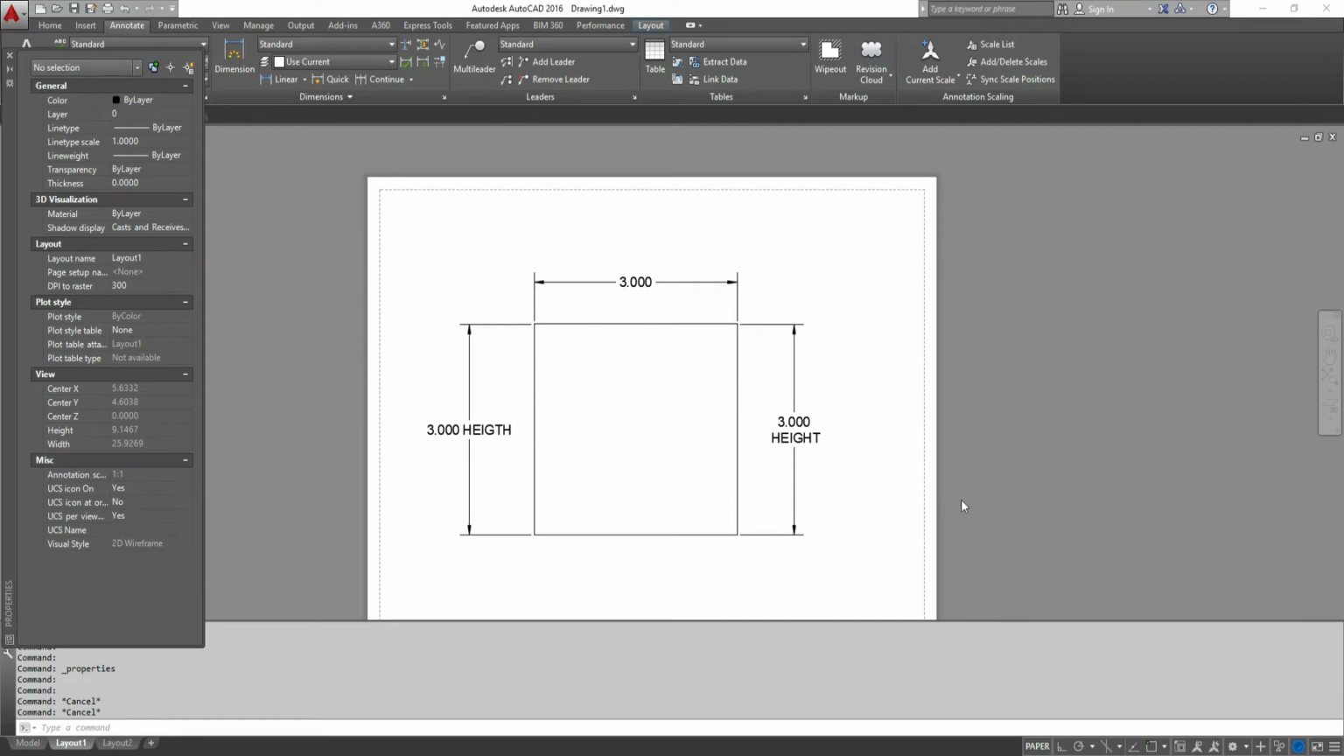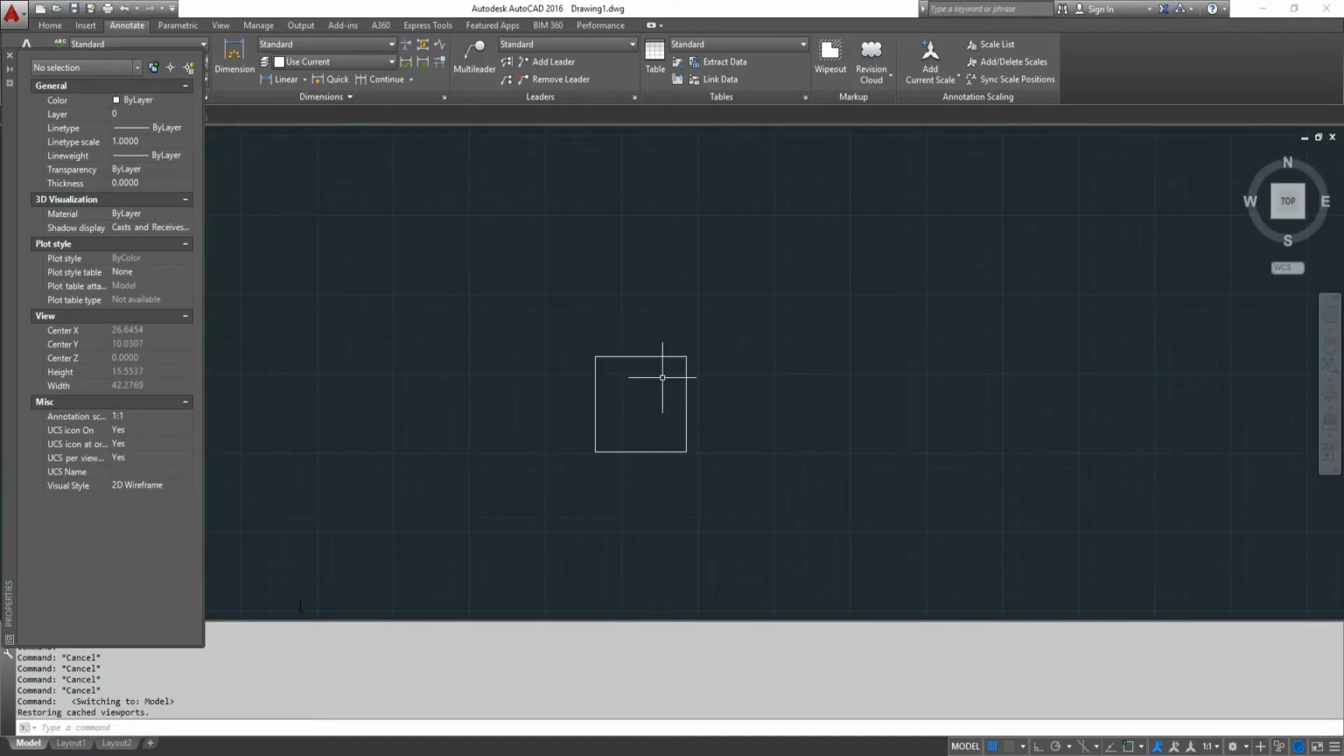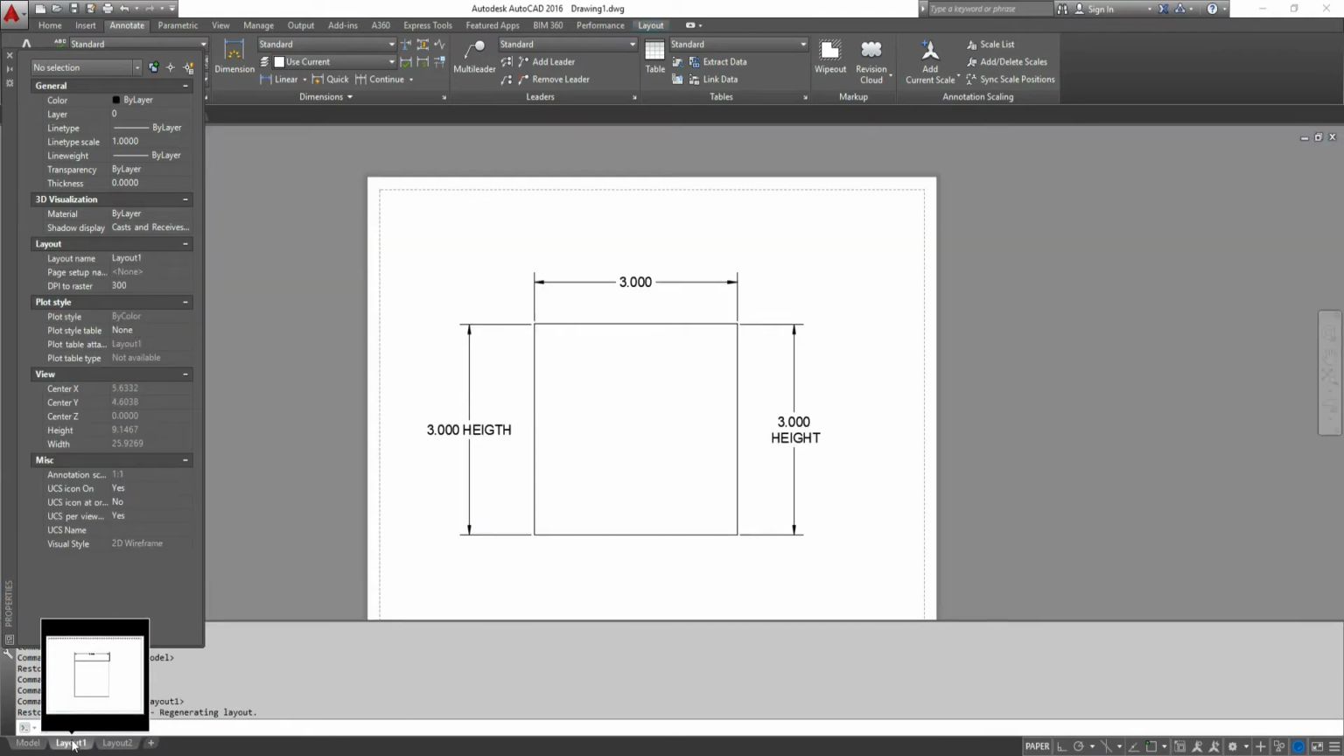Hi, in this video I want to show you how to append text to the right or underneath a dimension. So what I have here is, in the model space, I drew a simple four-sided polygon, a square measuring 3 inches on each side, and in the layout paper space I dimensioned it.